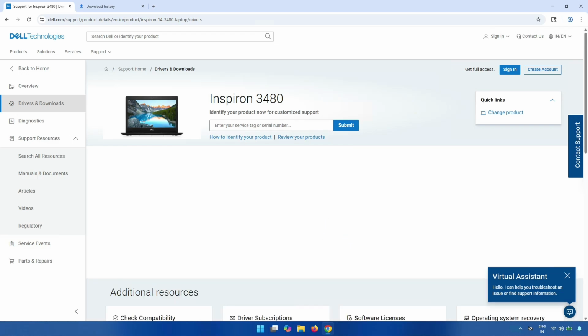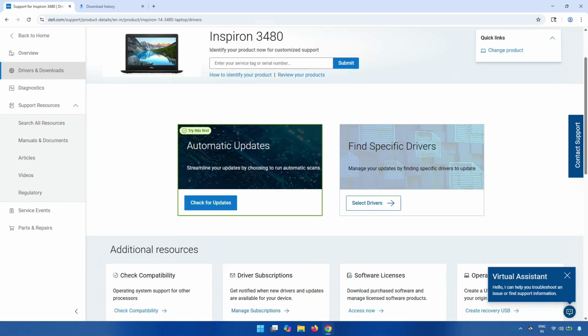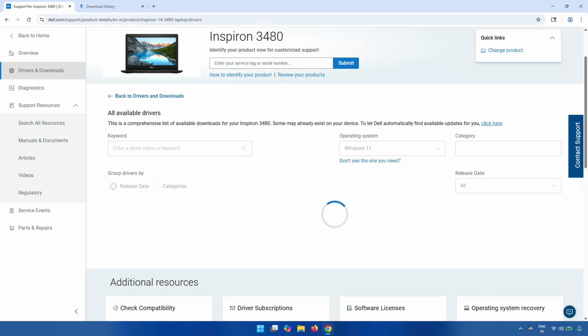So if you want to install and are facing some issues like the camera and all, one by one, then you have to install this one. Otherwise, this is automatic, which means just one click and everything installs. But if you have specific issues like Wi-Fi or Bluetooth and you need to update the driver, click on this and select the driver.